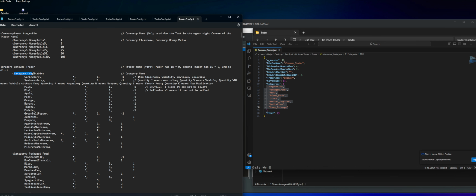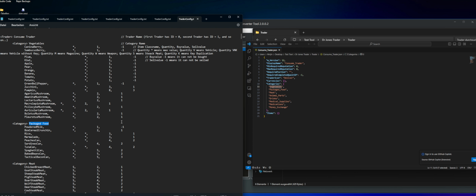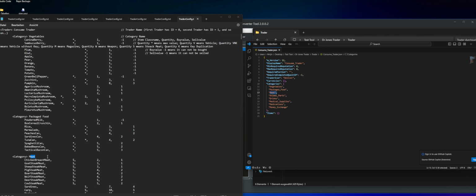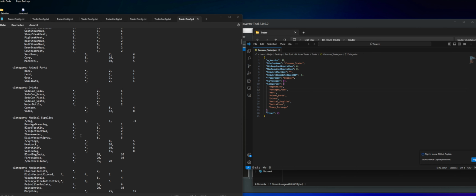You can see here category wedge bottle. Oh, I can't spell this. So yeah, category is most likely the same. Like here, packaged food, meat. It's all in this trader now.